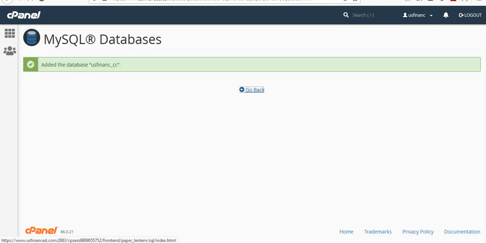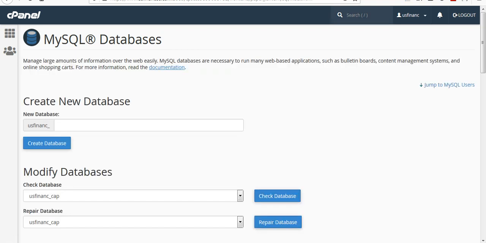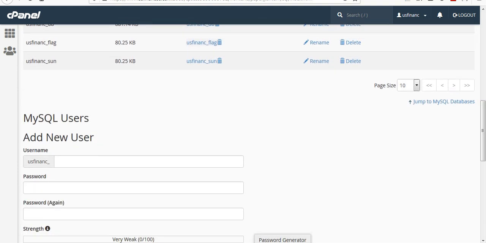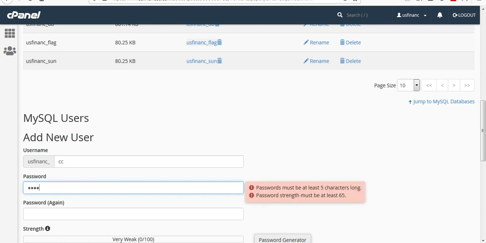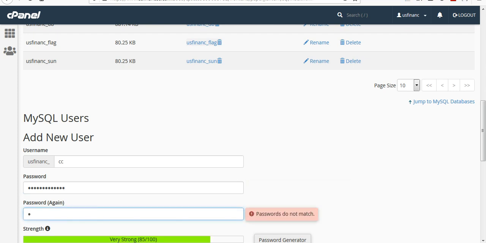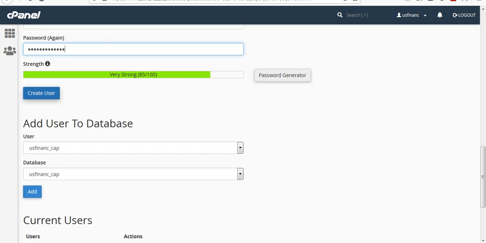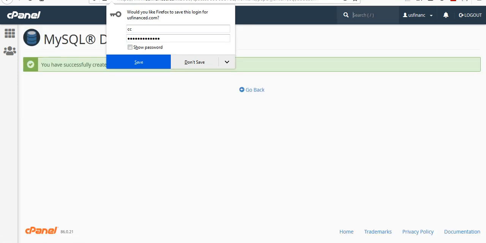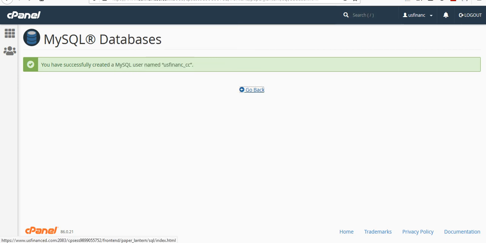Then I have to click on back. Then you are going to scroll down to where you see the MySQL user. It says add the new user. Then I can just add that same CC, and I'll choose a password for that. I'll type the password. So that's it. Then the next thing I'm going to do is to click on this button that says create user, to create the user. Then click on go back.